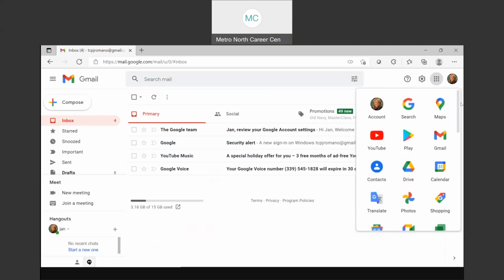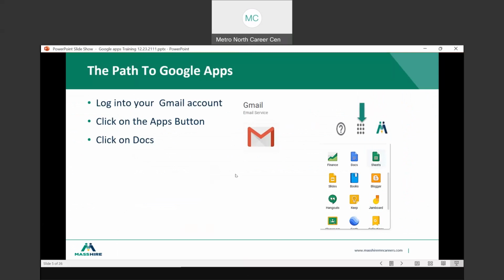And they change yearly, even sometimes every 6 months. So some of the apps will be taken away and some of the apps will be replaced with other apps. So again, it just depends on what Google wants to do. And so let's take a look at some of these. So let's go back to the presentation.